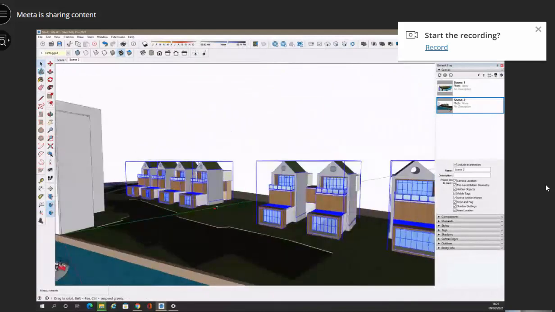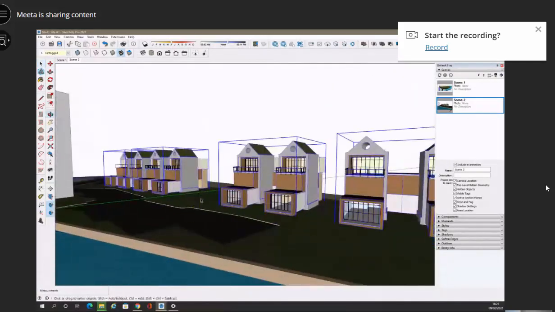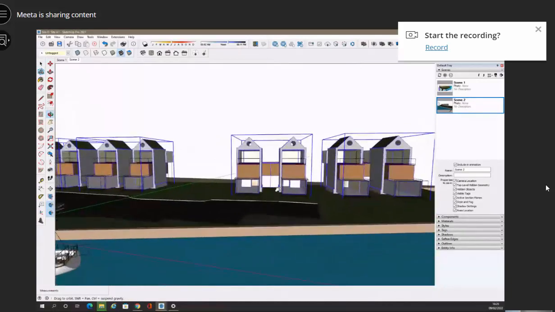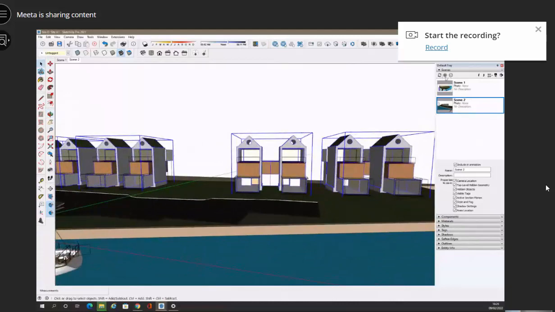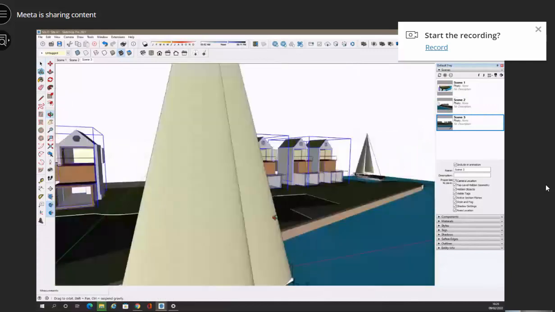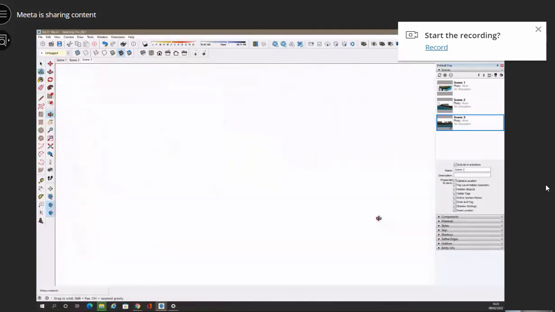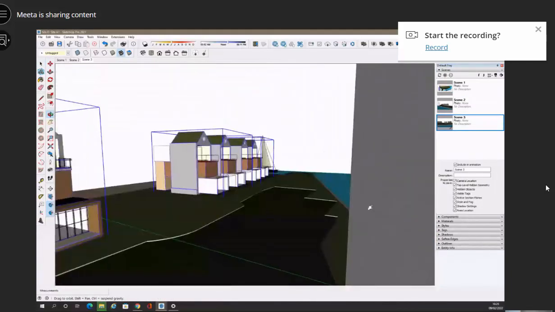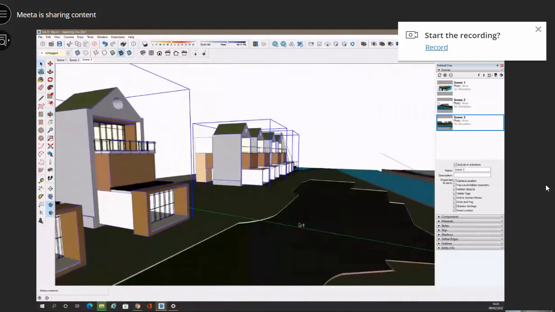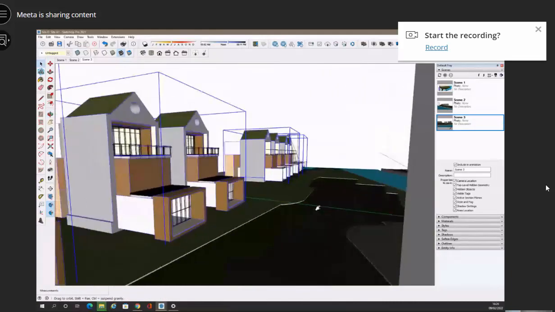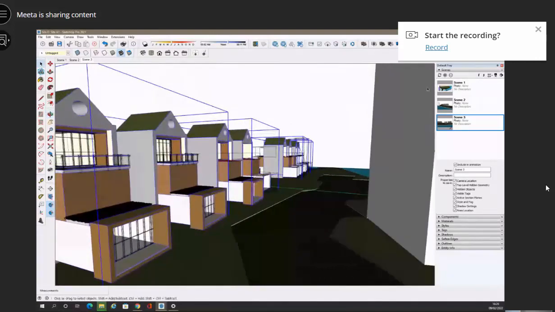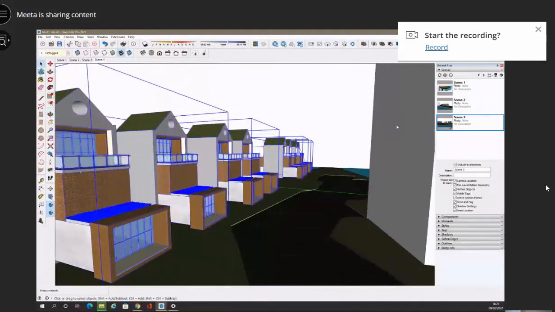I can then orbit around and create more scenes. So I can have a scene. You can just create different views so that you can present your work and have various different scenes and various views for your presentations. I'm just going to zoom out. I'm going to add a scene.